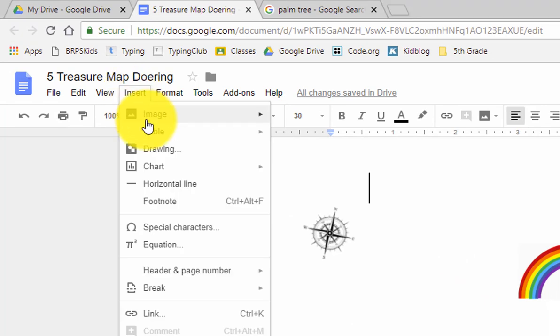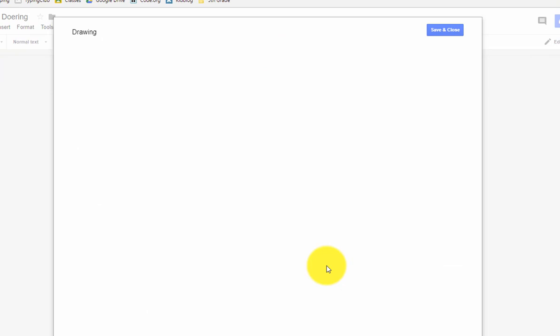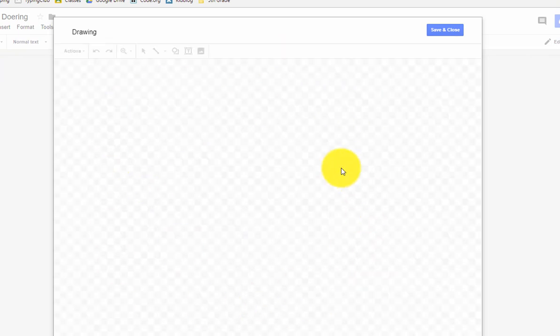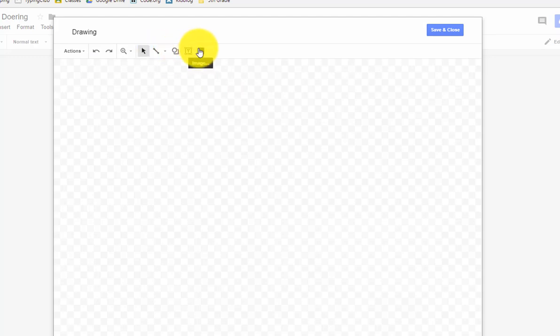So I'm going to go over to insert. I'm going to go over to a drawing in this case. Now the drawing is going to open up a new box where I get to draw, but it gives me the tools that I need to add pictures, text box, shapes, and also lines. So it's kind of helpful. So I'm going to go to this line right here, and I'm going to come down to scribble.